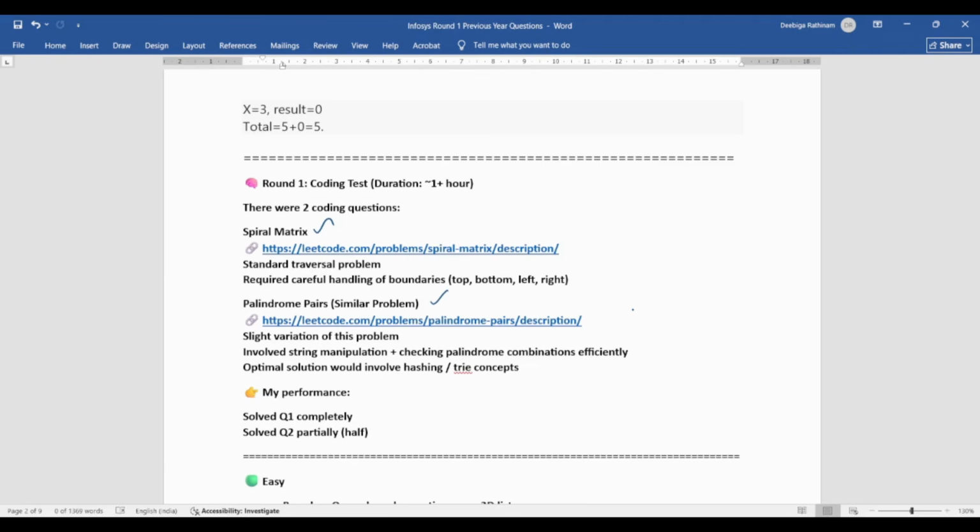Okay, so in spiral matrix, the careful handling of boundaries, because solving edge cases is really important. Okay, and then palindrome pairs, slight variation of this problem were asked. So whatever you solve in LeetCode, maybe they can ask the same question, but they usually put a twist on that. Slight variation, kind of like string manipulation, checking palindrome combinations efficiently, optimal solution and everything.